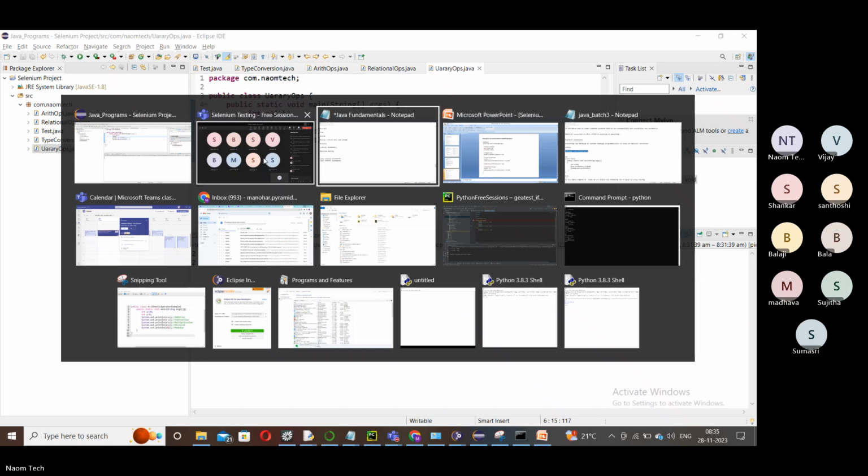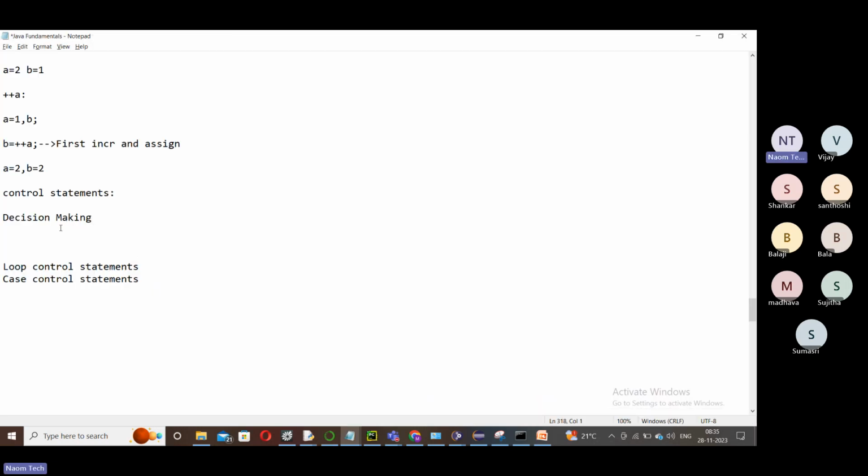Okay. Next one. Decision making. Decision making means what? Simply saying, most of you know this. If I am not wrong, it checks whether a condition is true or false. Okay, that's what a decision making statement is.